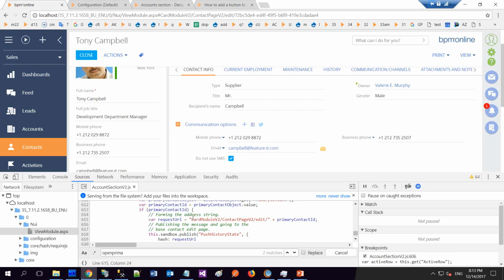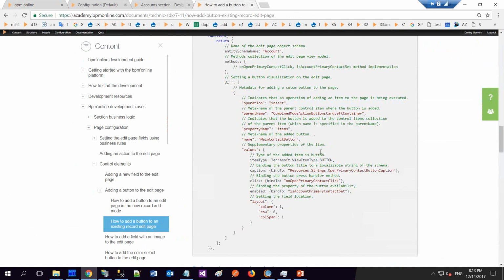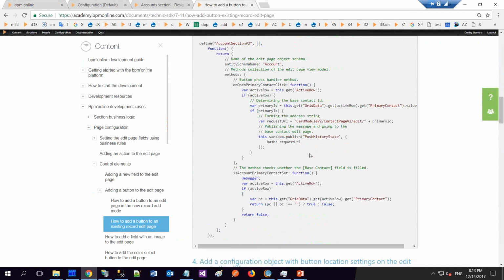Also, you can do debugging using the debugger word, as you probably saw in our method example here. It's a lost debugger, so developers just forgot to remove it, but it's just an example of how you can do debugging. But this debugger will activate each time when you have the console opened.